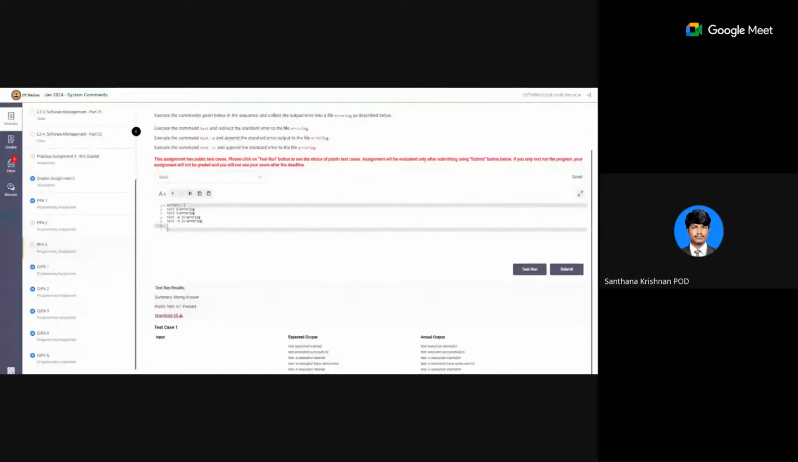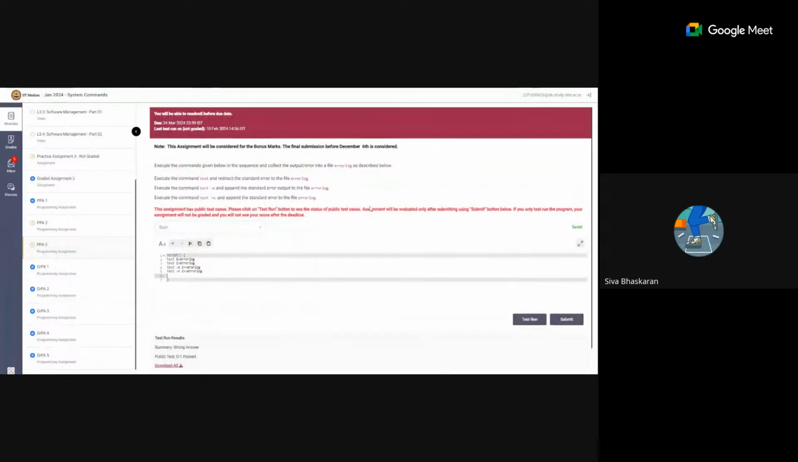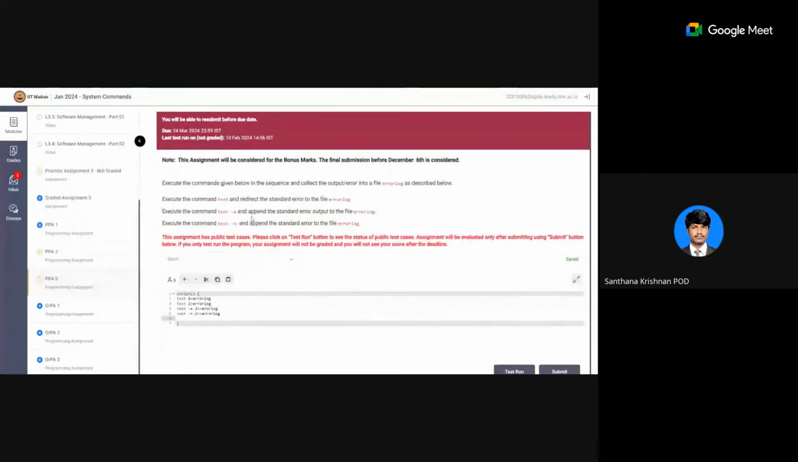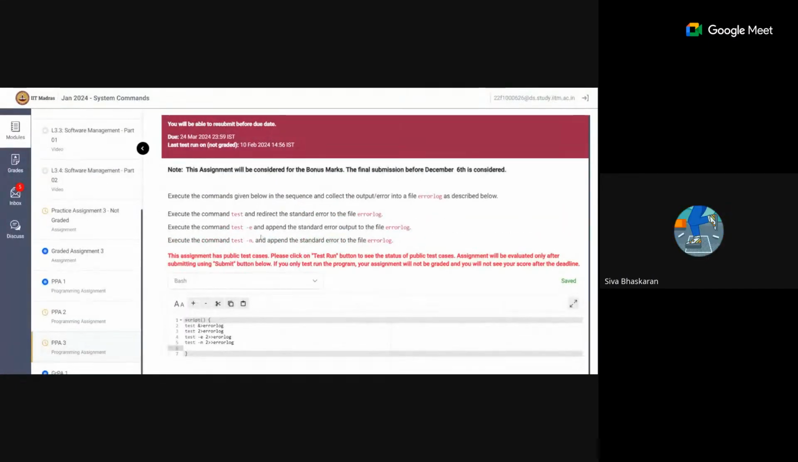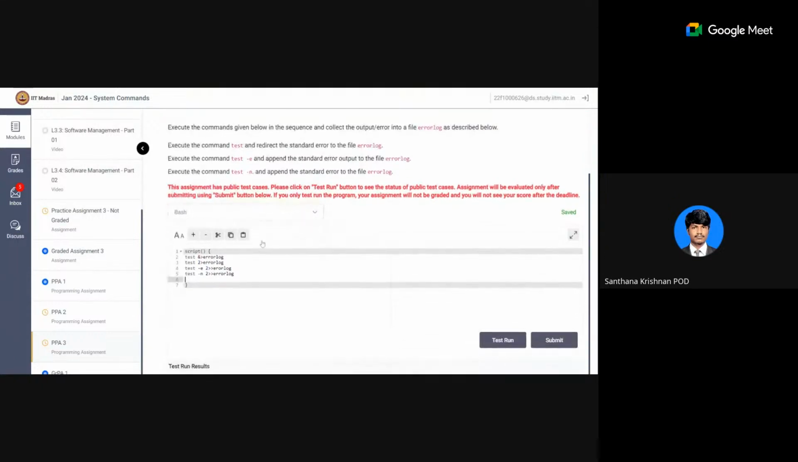Okay. So it says, are you able to see my screen? Yes. Can you increase the font size? Right. Yeah. Now? Yeah, it's better.